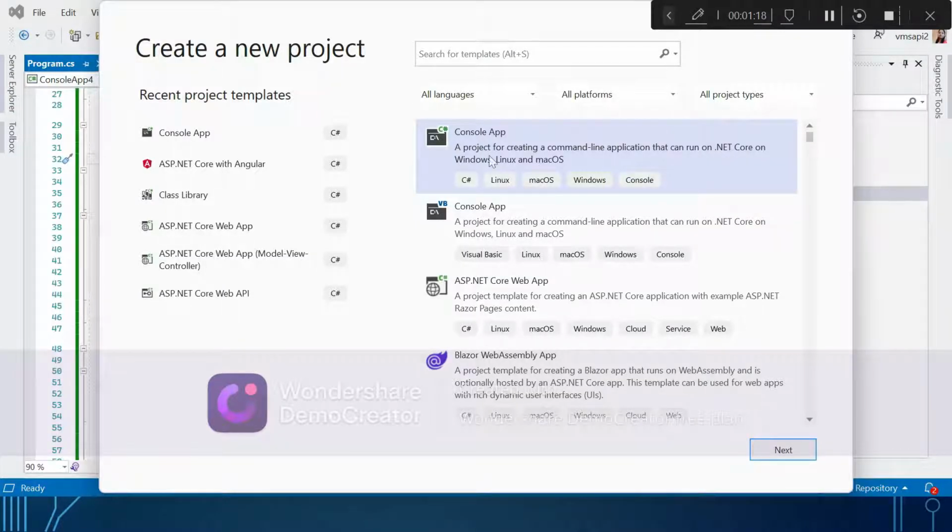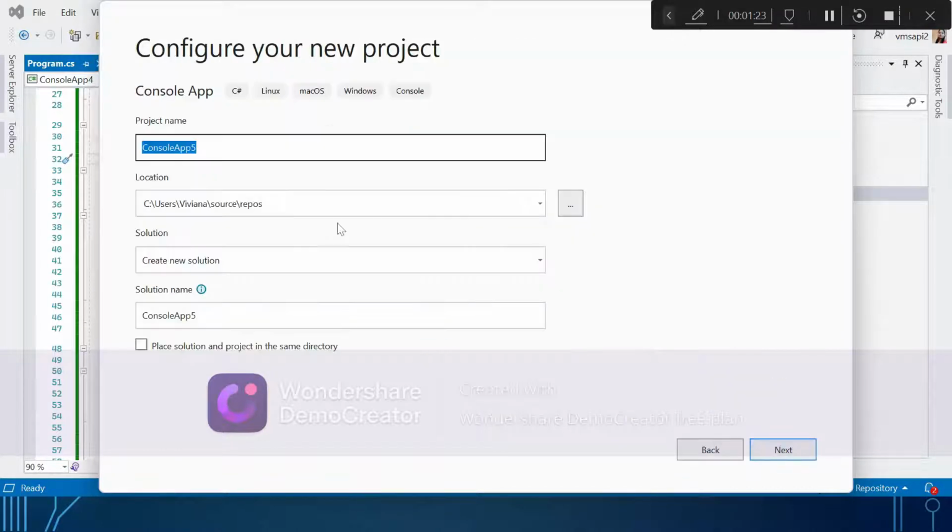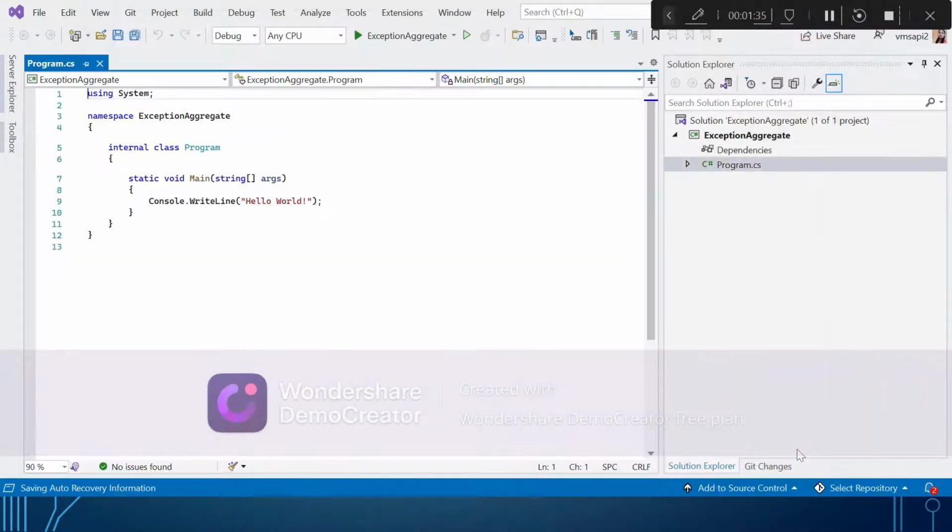To demonstrate this aggregate exception, I will create one console application. I will give the project name as exception aggregate and click on next, create. So it will create the project. To execute the task, I will create methods, one for creating the task and one for handling the exception.